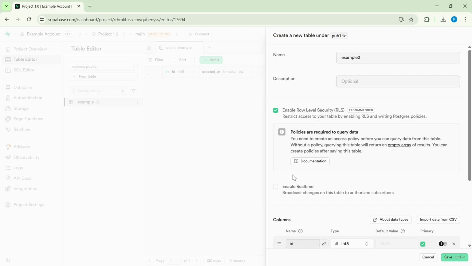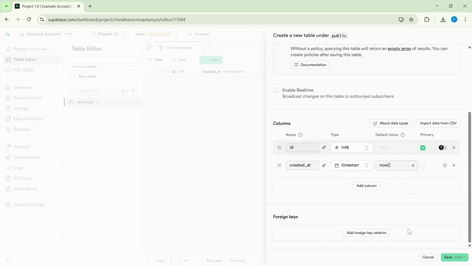You can create these policies after saving the table, so go ahead and enable RLS now if you plan to control access later. There's also an option to enable real-time. Turn this on if you want changes in this table to be broadcast to authorized subscribers, which is useful for live dashboards or collaborative apps.